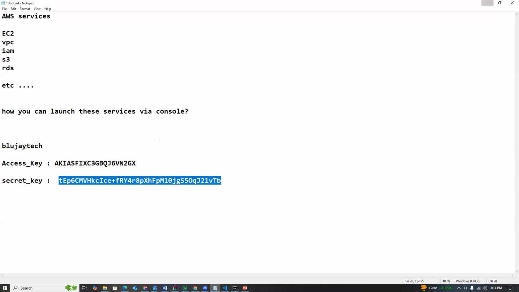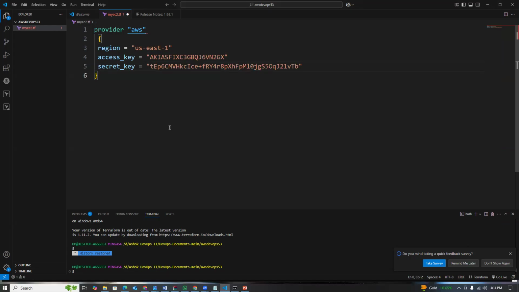If you want to connect through the AWS CLI, we need an access key and a secret key. This is the provider. If it is Azure, you can use Azure. If it is GCP, you can use GCP. If it is OCI, you can use OCI. Understood? So this is the AWS provider.